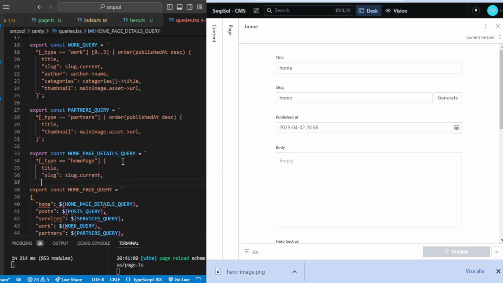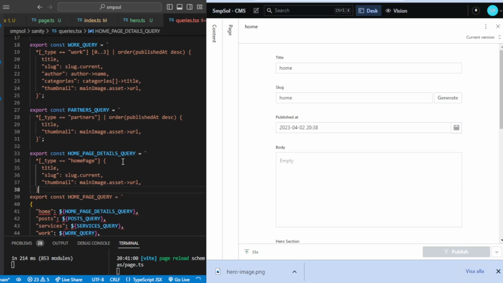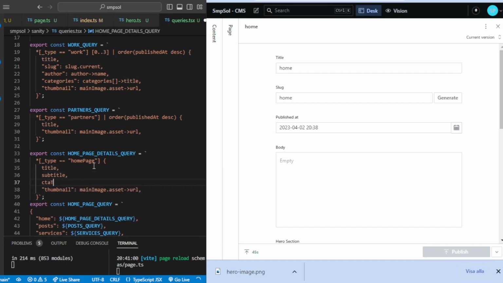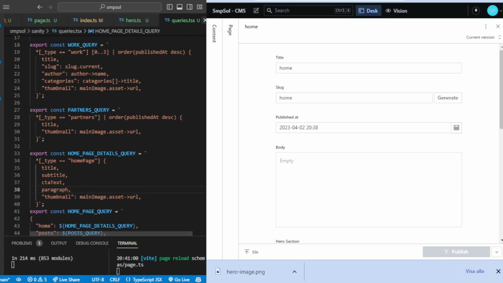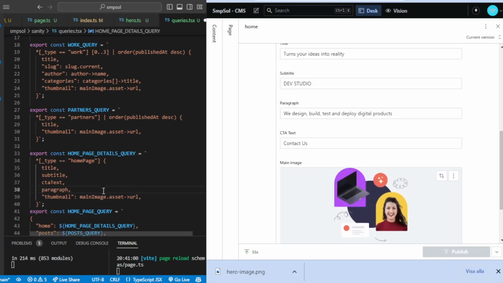So we'll just go ahead and make sure we have a couple of things. We have thumbnail, we don't have an ingress, but let's go ahead and close it. We have the title, the subtitle, the thumbnail, the CTA text, and what else do we have? So title, subtitle, and we have the paragraph as well. I think this is all we need right now.